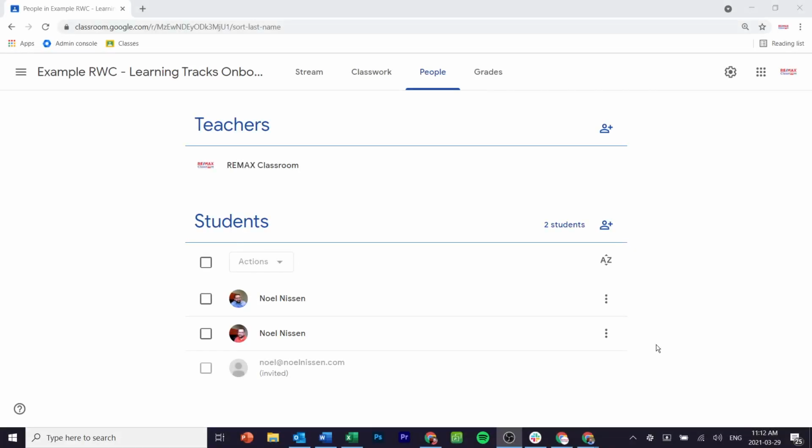As soon as your students start joining the class, you will see their names appear bolded in the list. Anyone who has not accepted the invite will show as grayed out and have Invited showing below.